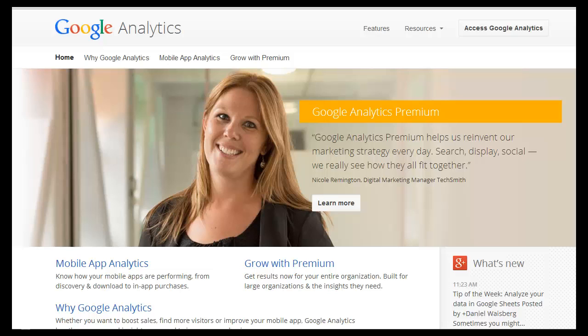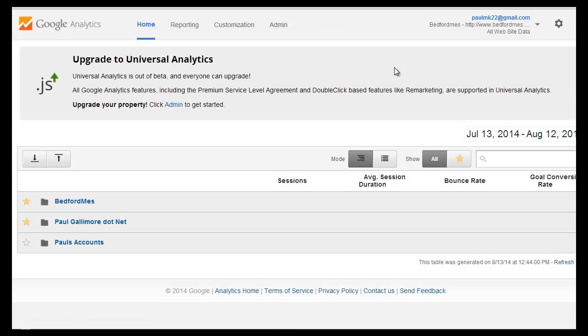So all I need to do, because I've got a Gmail account and Google recognizes who I am and where I'm from, is click on Access Google Analytics and I come into my account. Or one of my accounts. So what you can see here is 3 account names.